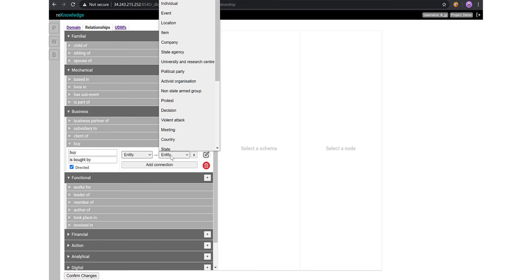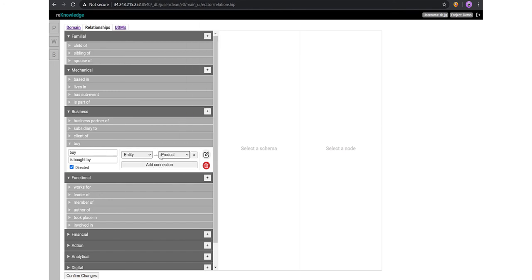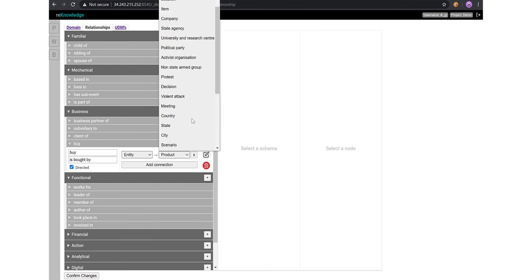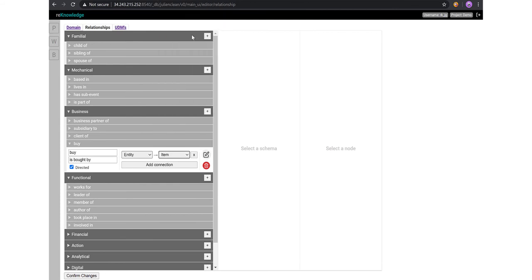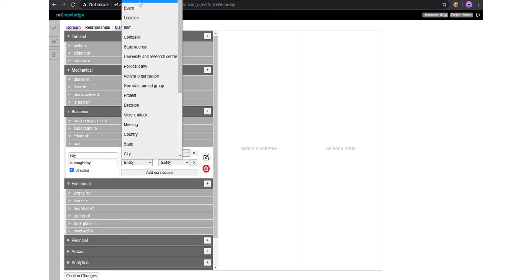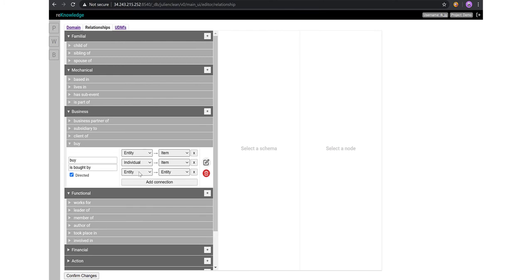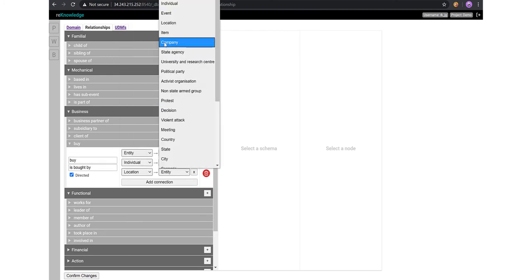Next, we assign the relevant node classes to which this connection will apply. So here, I could either specify the connection to only apply to the subclass product, or I can choose to have the connection apply to the parent class, in this case item.